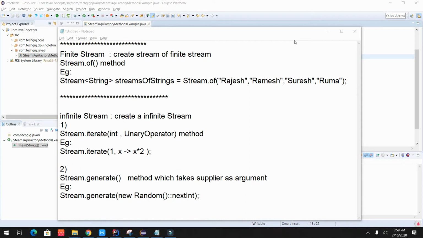Today's topic is about Java 8's factory methods. There are a few factory methods which I'd like to discuss. One is Stream.of, another is Stream.iterate, and the third one is Stream.generate. These are the factory methods provided by Java 8. We'll explain what exactly Stream.of, iterate, and generate are.